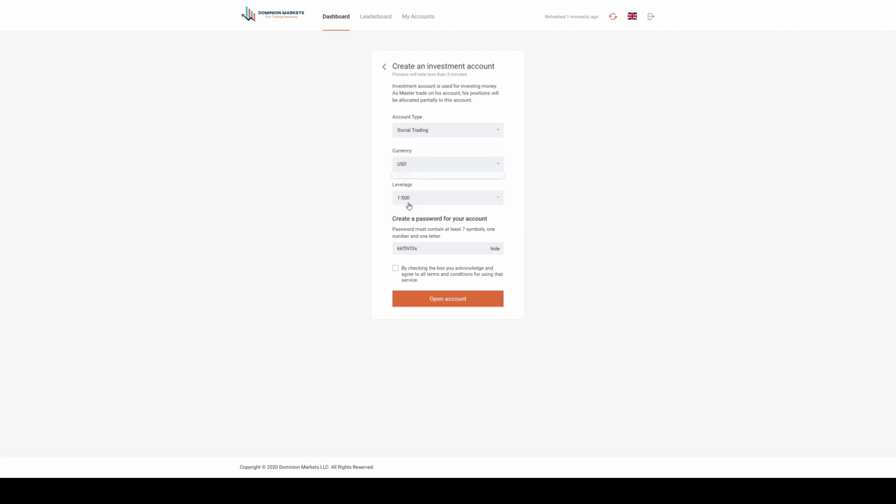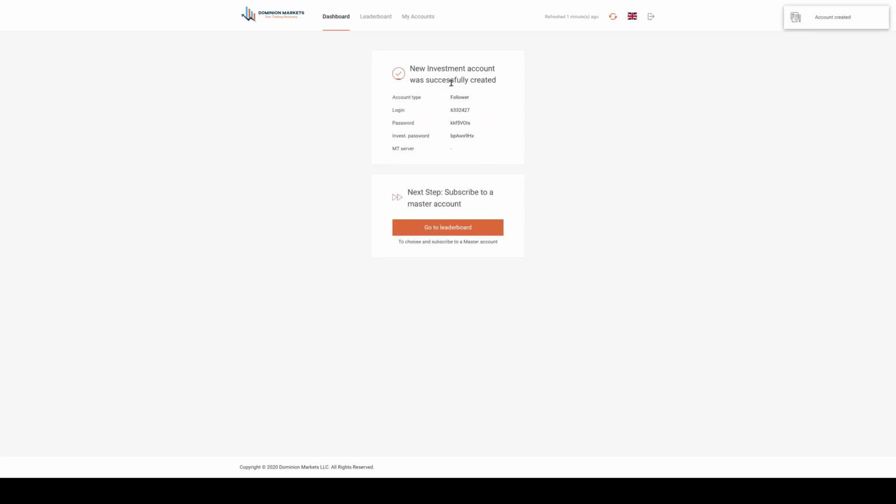We will choose USD and we will keep this password safe because remember, an email will not be generated for this password. If you lose the password, you can always email support@dominionmarkets.com and ask them to reset your password. So we will open the account and now the investor account is created. All your information is right here.